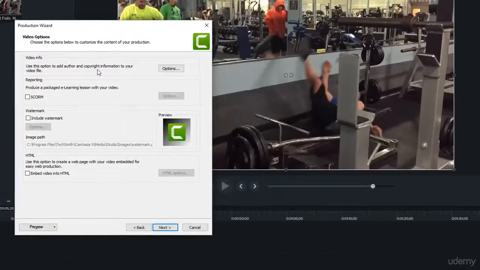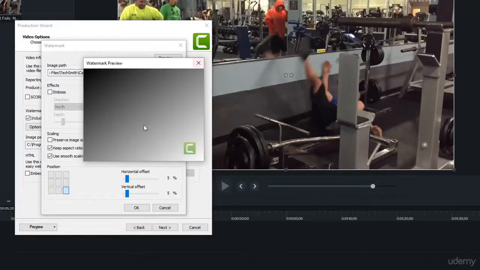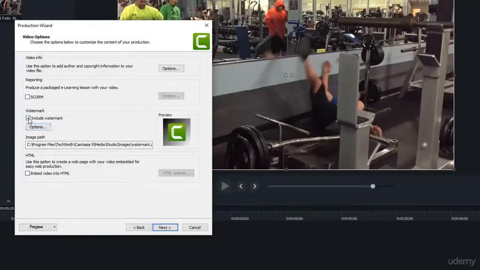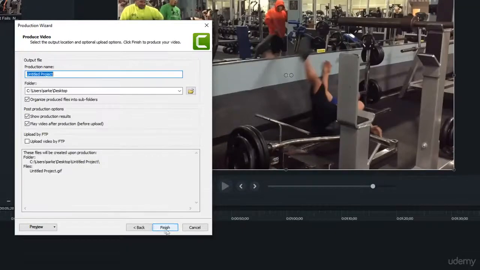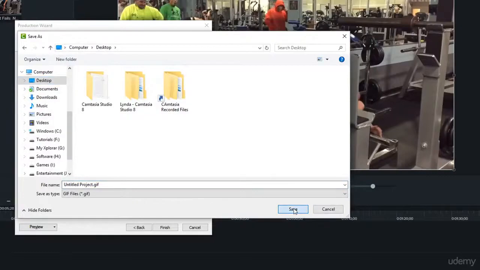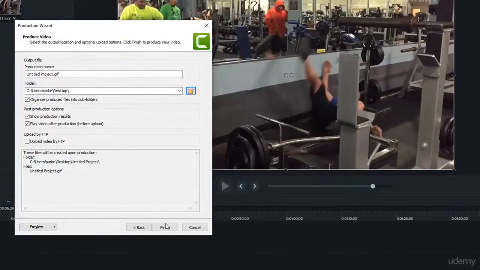And here we can add watermark in GIF file. You simply enable this and you see the preview here, and just simply select your watermark and then click OK. We don't add watermark in this example. Now click on next. Then choose your destination folder of GIF. We select desktop. Now click on finish.